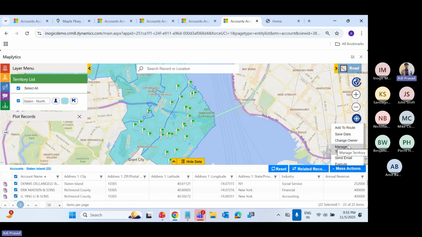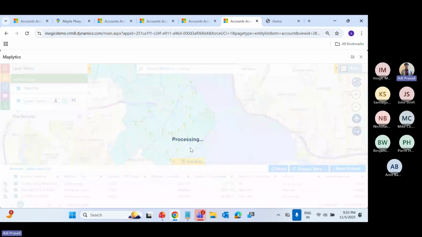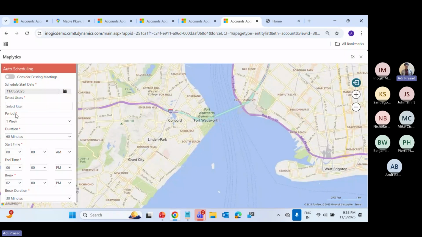Or if you want to send them mass emails at once, so instead of wasting your time sending them email one by one, you can send them email all at once. And down below we have auto scheduling. I'll simply click on it and it will open up the auto scheduling card over here.